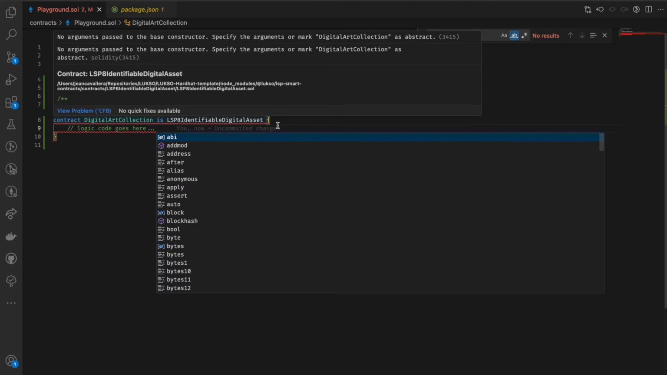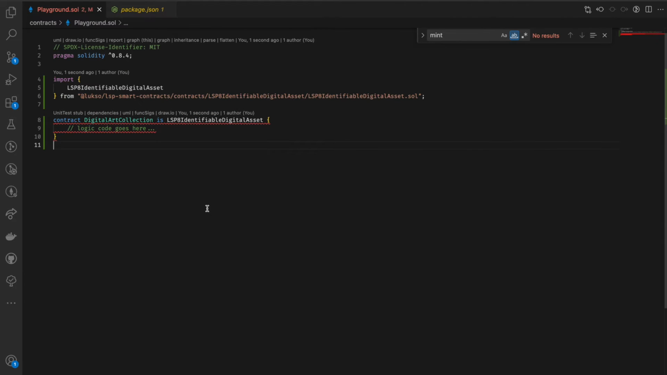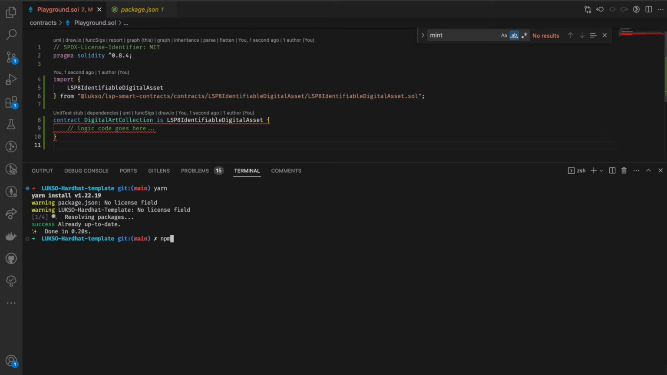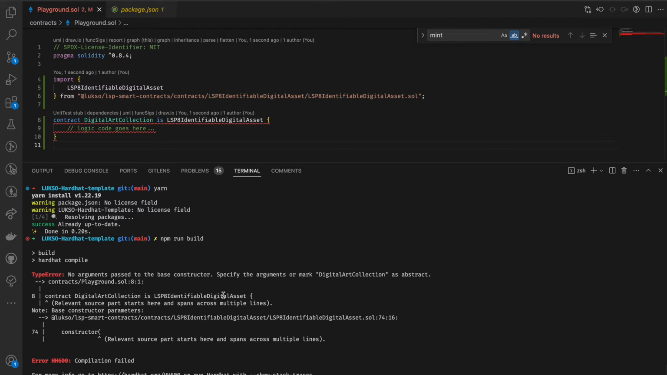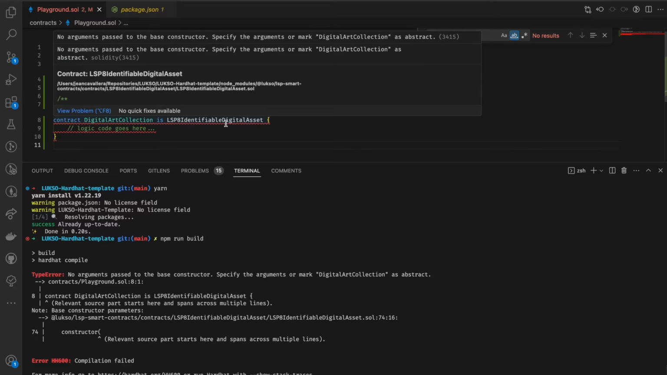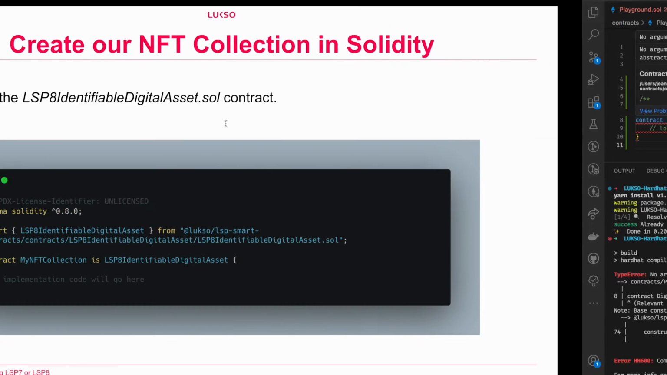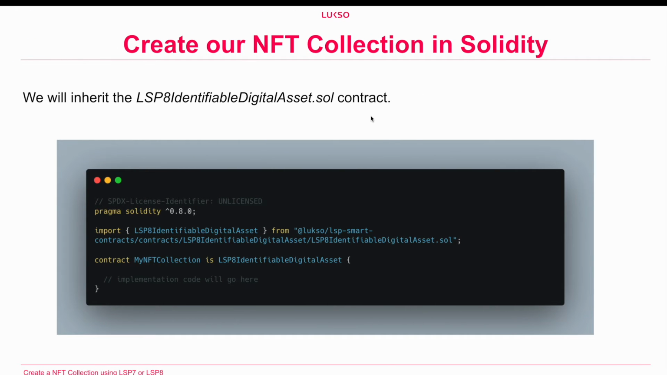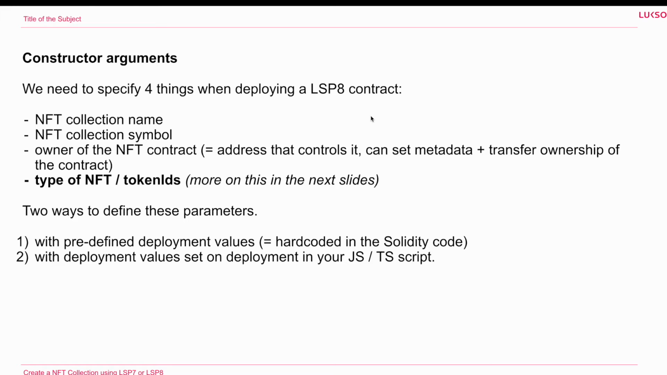Okay, so as you can see here, if you try to compile the contract by running npm run build, which is the command for compiling, you will get a first error from the Solidity compiler saying that no argument has been passed to the constructor. The reason is that LSP8 expects to take arguments on deployment. So we're going to see in a minute these arguments.